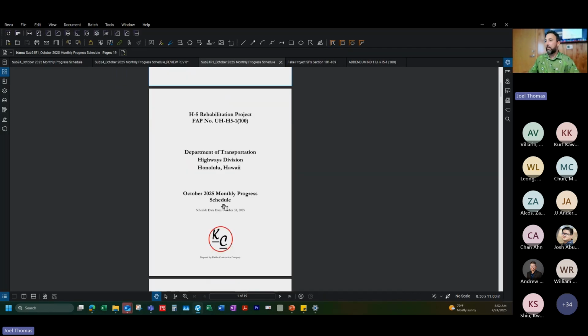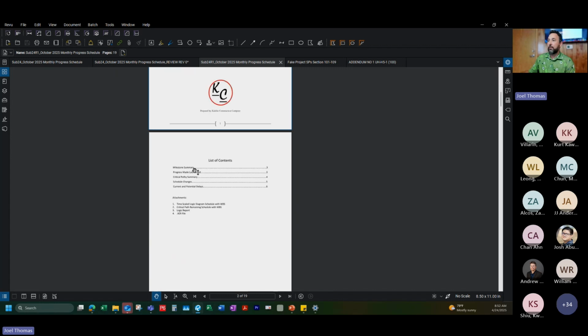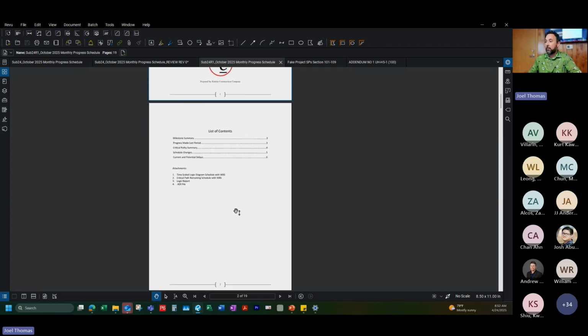So it looks like they've included more of a narrative report, got a list of contents that includes a milestone summary, progress made last period, critical path summary, schedule changes, current and potential delays with TSLD, WBS, critical path remaining with WBS, a logic report, and of course the XER file. So I like what I'm seeing here.